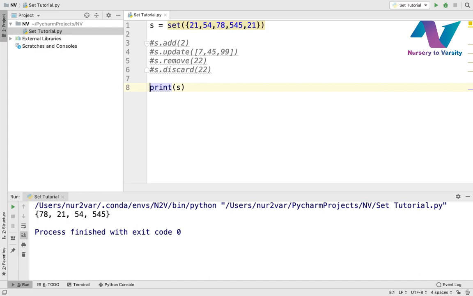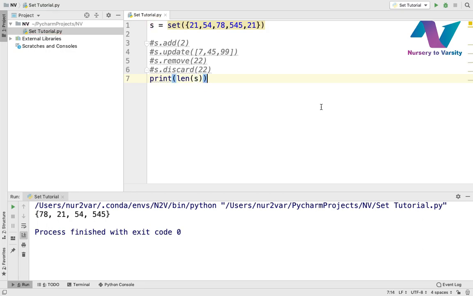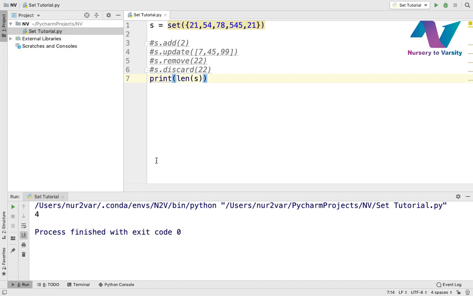Now if we want to calculate the number of items in a set, we can just use len like this, and if I execute this code, see, we are getting the length of our set as 4, but we have 5 elements in our set. As we have said, a set is a collection of distinct elements, so this 21 is counted as only one. Okay, so let's comment it.